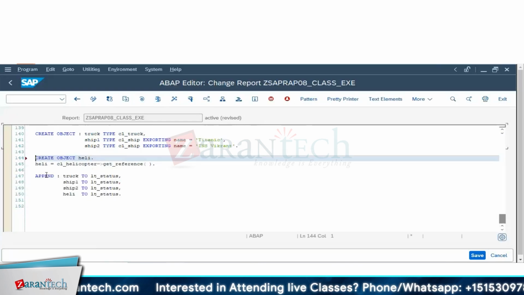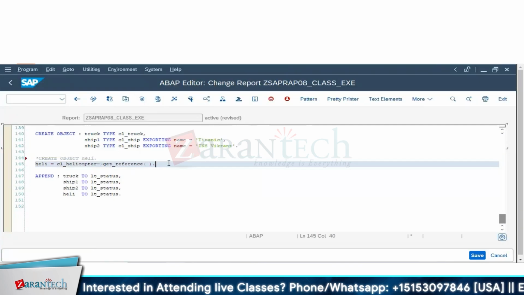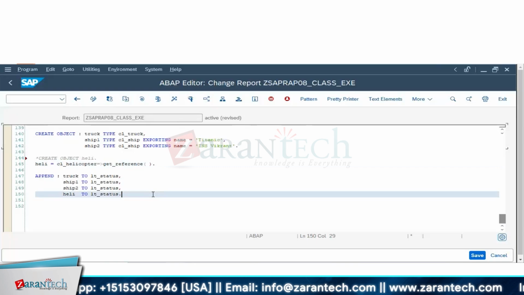Yes, sir. Yeah, comment that line. And after that, I have appended all that truck object, ship object, helicopter object, everything to IT underscore status. It is an internal table with the reference variables. But if you notice there, all of them are in the internal table of your interface. So you can go through your loop statement.